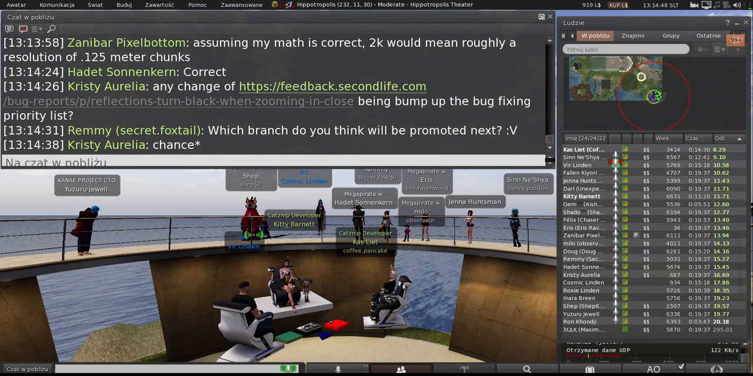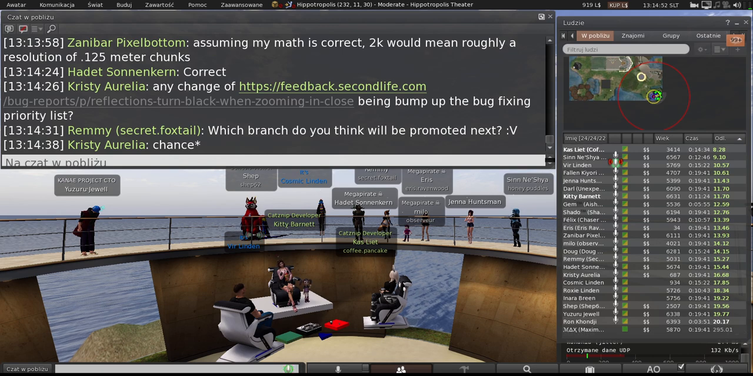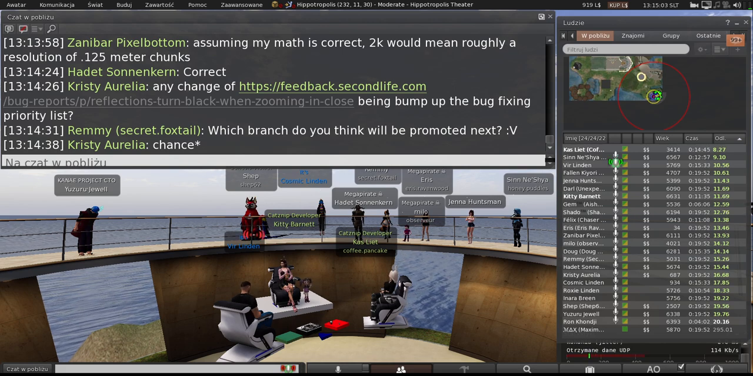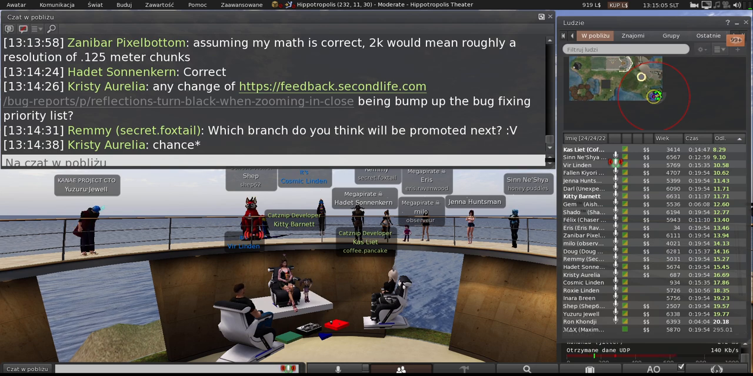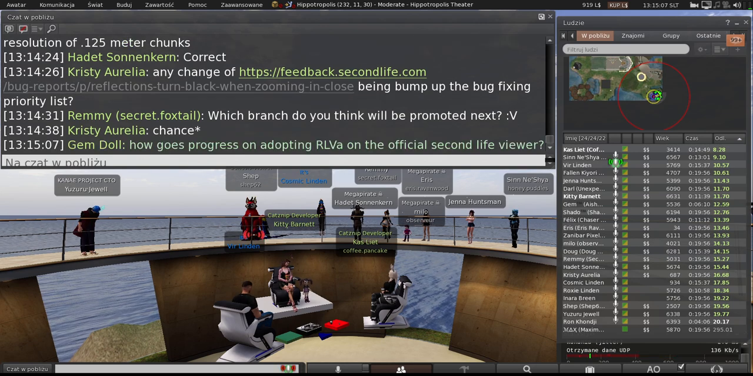Branch promoted next? Yeah, I don't know. I think Maint B is in pretty good shape. It's got a good crash rate. Obviously WebRTC is something we're interested in getting out, so it could be one of those, but as usual, it depends on priority as well as stability.